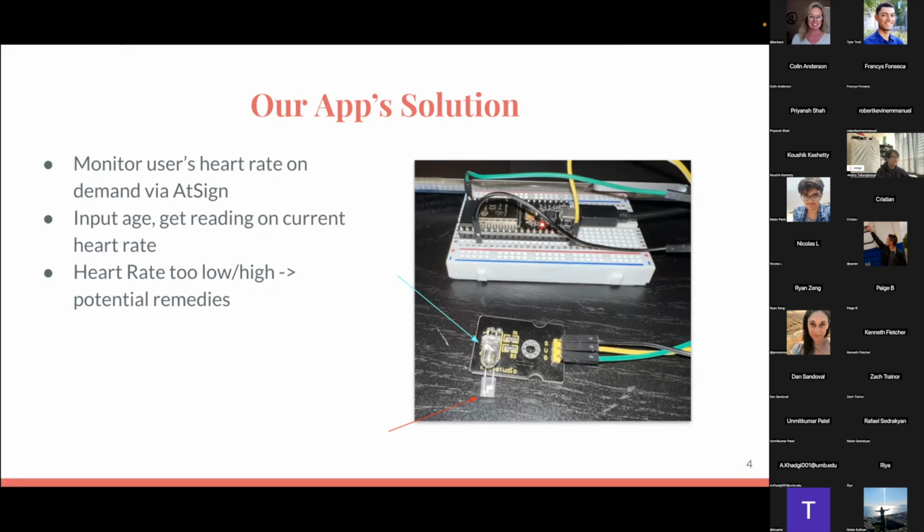And then, if it is too low or too high, we wanted our app to basically give the user potential remedies, because usually this is stuff that you can solve at home, but if it prolongs over time, then it does get serious and you need to go to a doctor. But we wanted to give some of these potential remedies to help this.